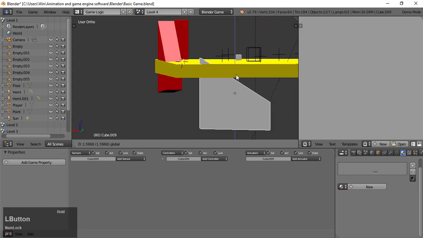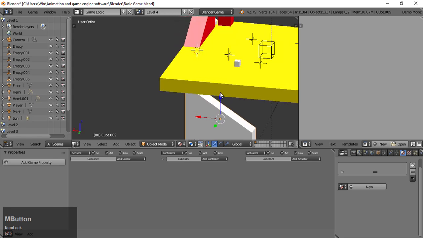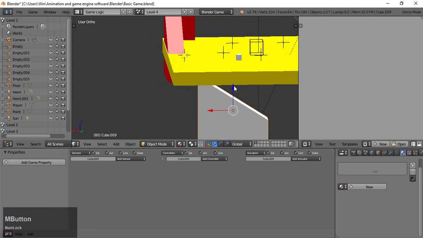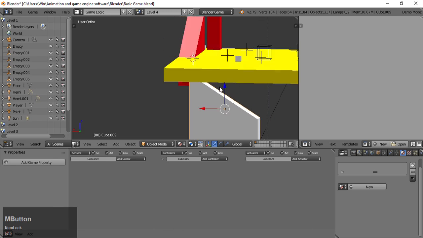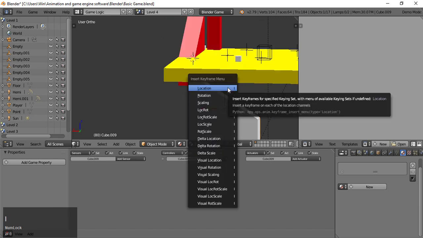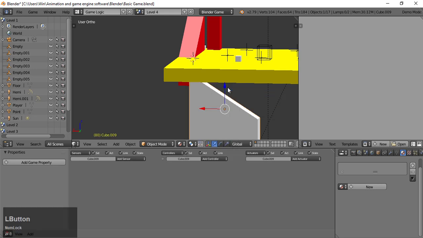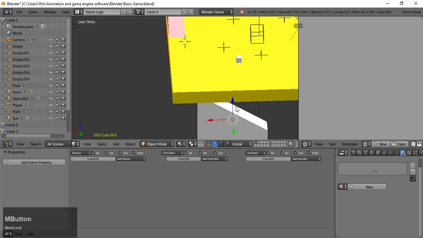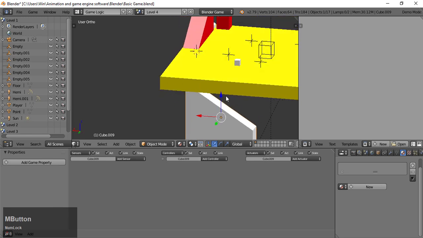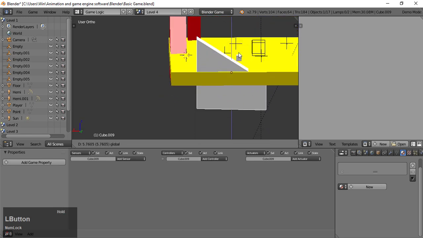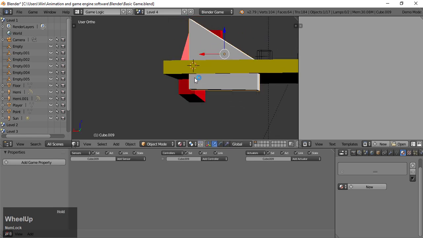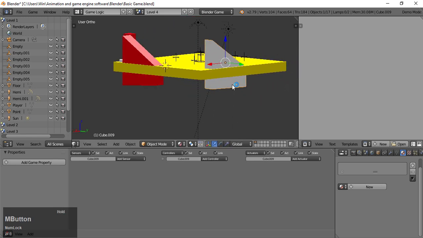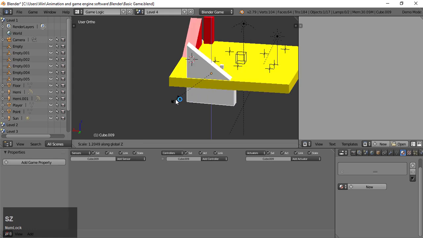Now press I for location. Now first go to frame 1 and then check the height to the axis.